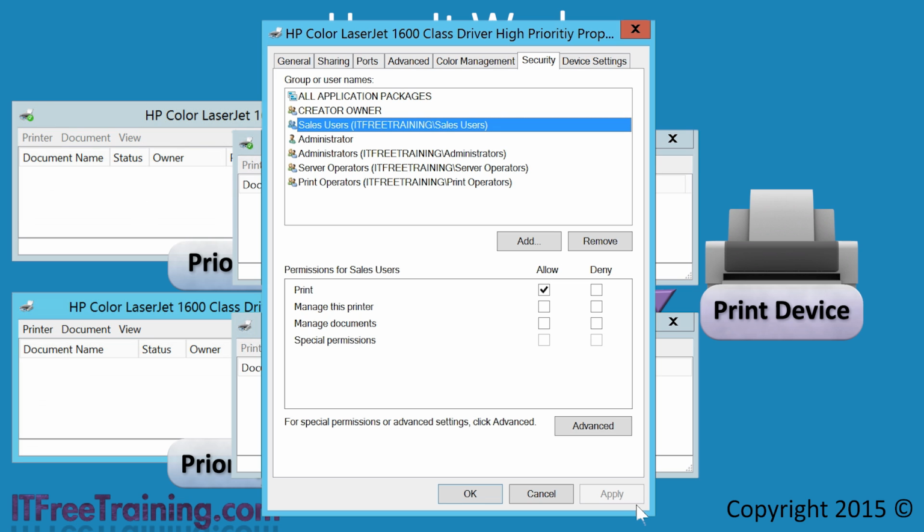This gives the administrator some control over which documents are printed first. You can see how printer priority can be used in your organization to control how jobs are printed by the physical printer.